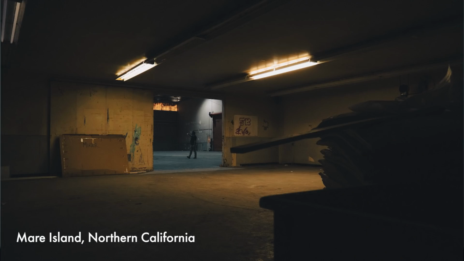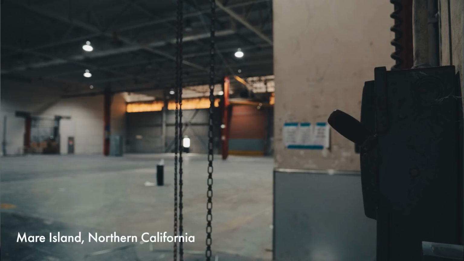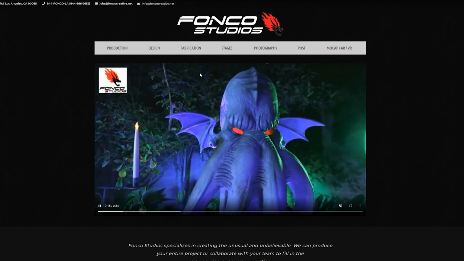From there, we needed locations. We're in the San Francisco Bay Area. There's not a whole lot of locations that we can use that would service exactly what we needed. So we looked down to Los Angeles, 6 hours down south. There are plenty of sound stages, plenty of stages that we can rent.